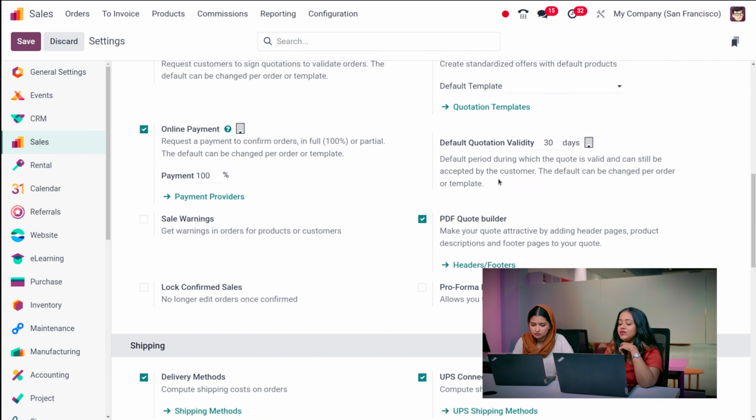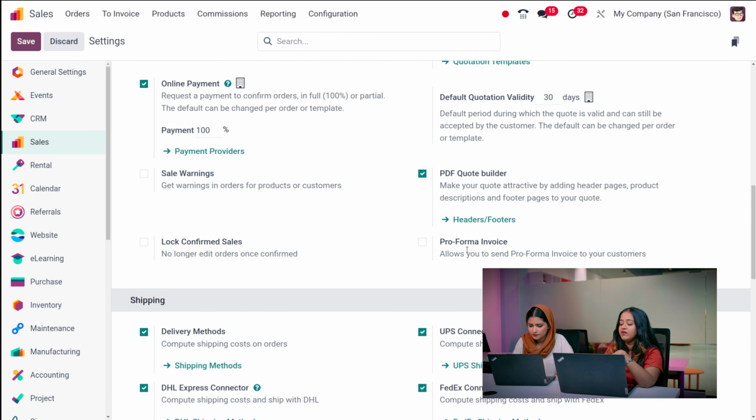And then you have the PDF quote builder, where we have already configured the headers and footers. Then you have the pro forma invoice. If you want to send pro forma invoices to the customers, not only the normal invoices, you have to enable this. And to lock the sale order, that is the confirmed quotations or confirmed orders. You confirmed your quotation. If you don't want any kind of edits over it, then you have to lock it. For locking it, you can use the locked confirmed sales.